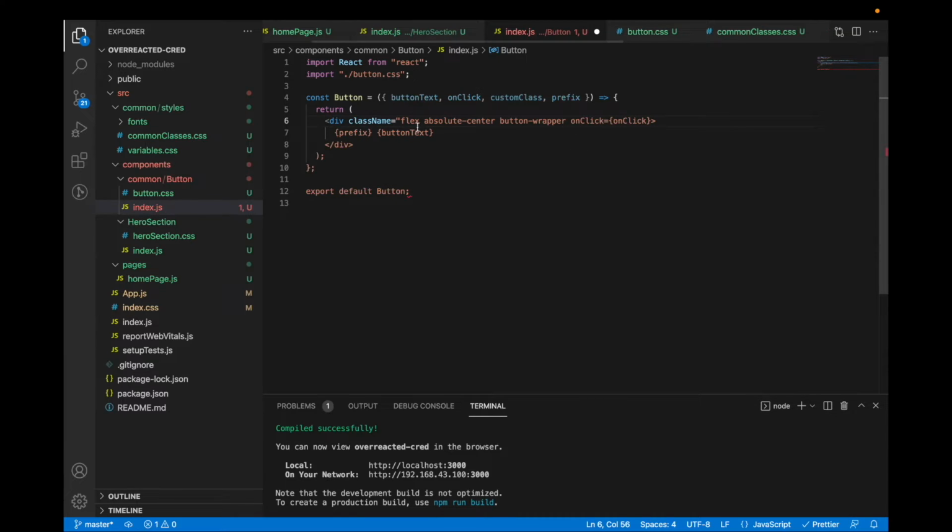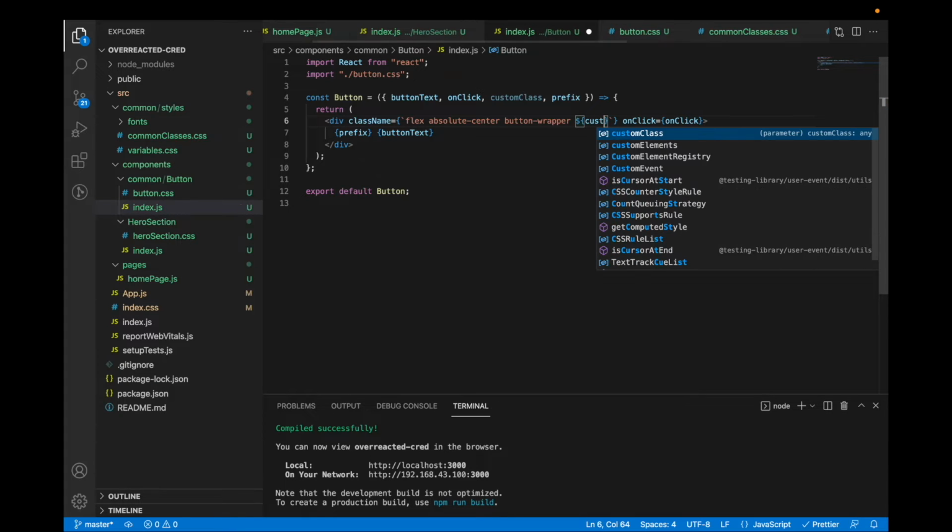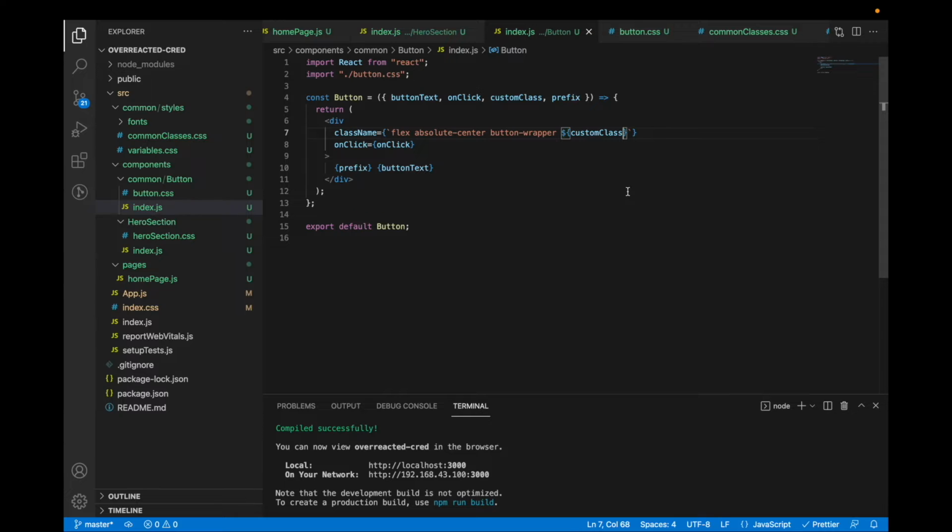So let's remove this. Let's enclose this in curly braces and give it backticks. This backtick will convert this into a string template. Now I can use the $ sign and use any variable I want. So this is a React property, and that's why I love React. You can manipulate strings, you can manipulate everything in React. So now whatever custom class you pass will be automatically applied here.